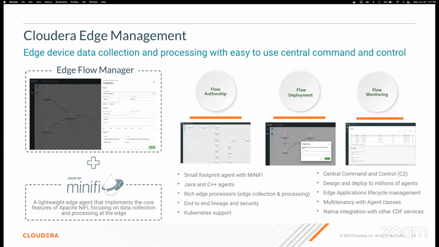Do we have Kerberos for MiNiFi? I'm pretty sure we do. Okay, let's pin that. We'll get some documentation later. Take a note of that. We'll just confirm that. It may only be on one of the agents, it may not be on both. We have to check that. Good question.